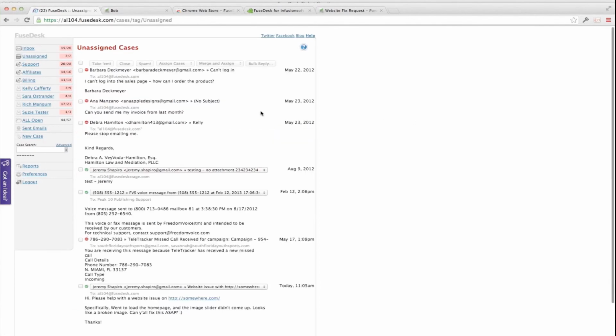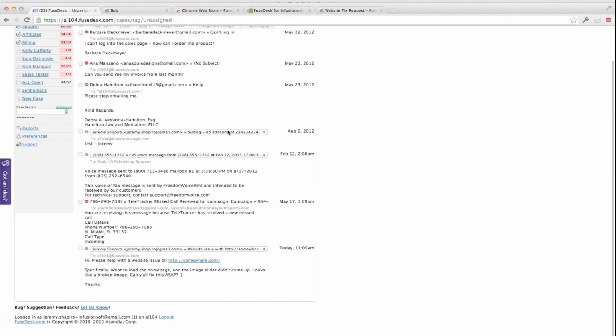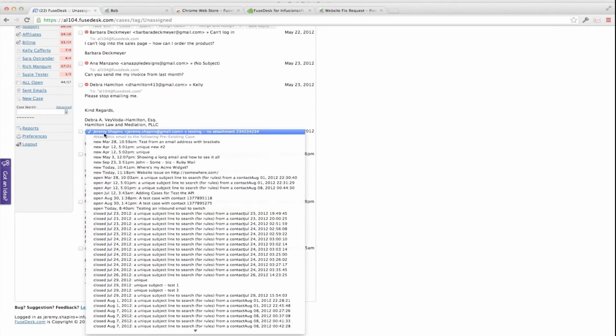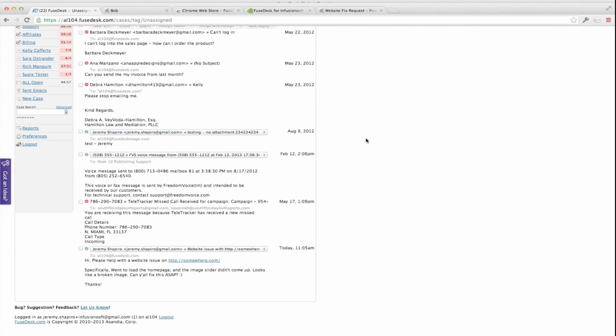Right from unassigned cases, you have for years been able to click the drop-down above a customer contact's name here and attach that new email that came in to an existing case right from this drop-down list. But what you've not been able to do until today is merge two existing cases together.